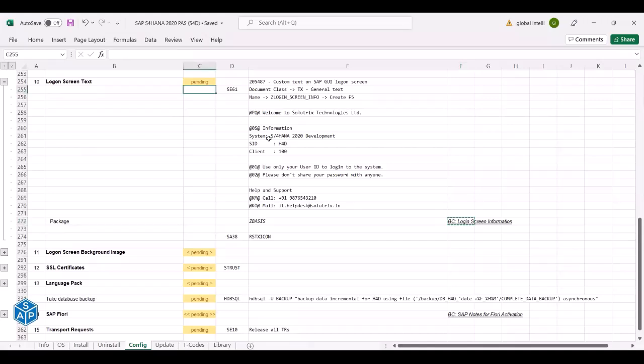We have done the changes and we have saved the changes.